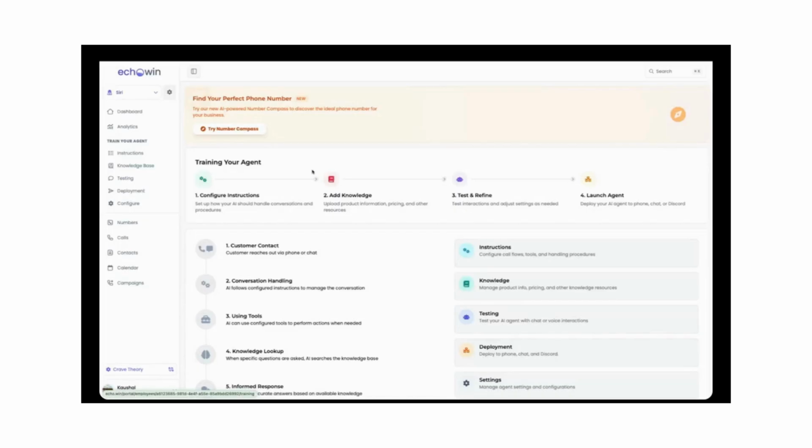Then the second portion of this is adding different pieces of knowledge. When I say knowledge, there might be things that you want to train your agent on. Things like product information, your operating hours, your location, could be anything really. This is where you add it. And then your agent will be able to look into that knowledge base and pull in information as needed during the phone call or the chat sessions.